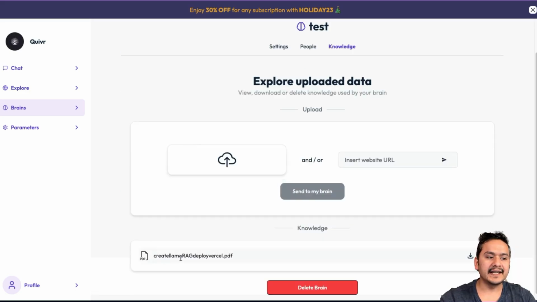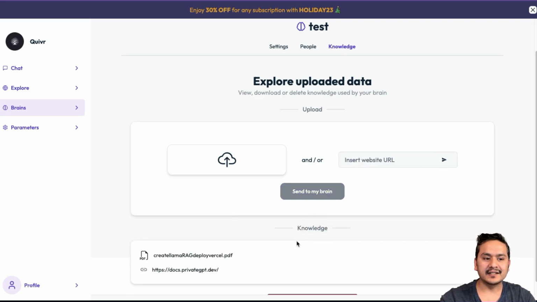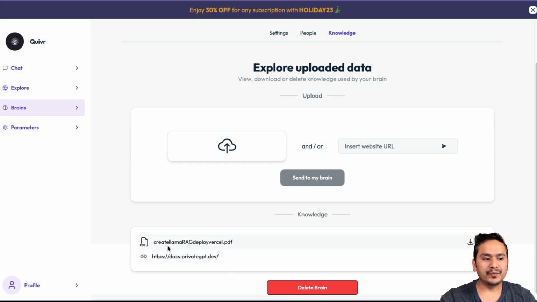I uploaded this create llama react developer WhatsApp PDF. So you can upload as many things as you want. You can even go here and provide the link. This is the link I provided. I can just go here, click this one. This is a little bit confusing there. And then, this is here, you can just send to the brain. So as you can see, now we have create llama react, and this is the delete brain. We don't want to delete.